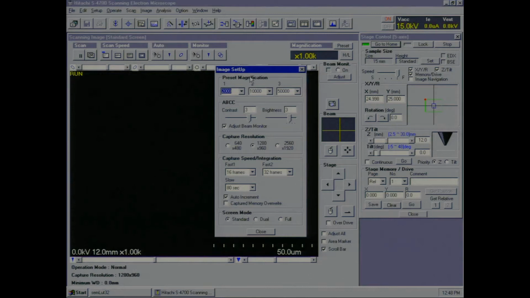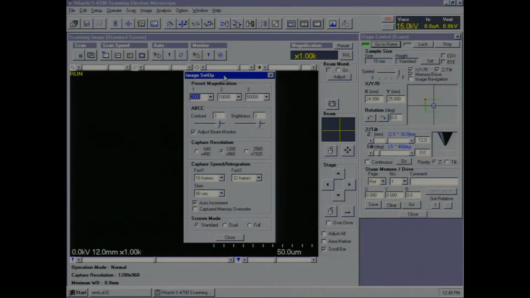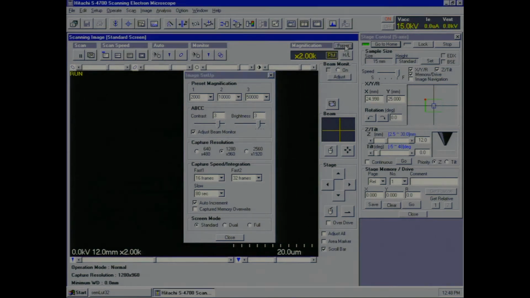There's a preset magnification function, and it's 2000, 10,000 and 50,000. If you need to use them, they're here. So there you go, 2000, 10,000, 20,000. But we generally don't use it. The automatic brightness and contrast control should be 3 and 3. The adjust beam monitor, which is this little panel here, should be checked.